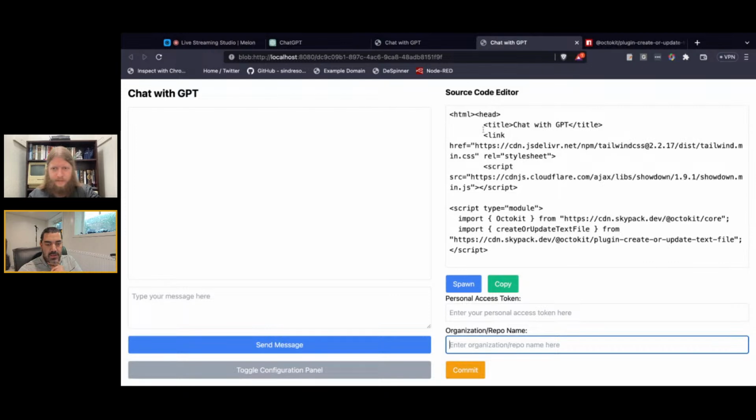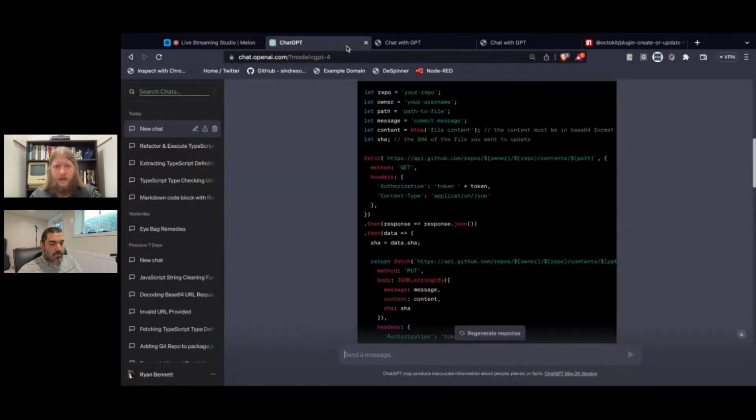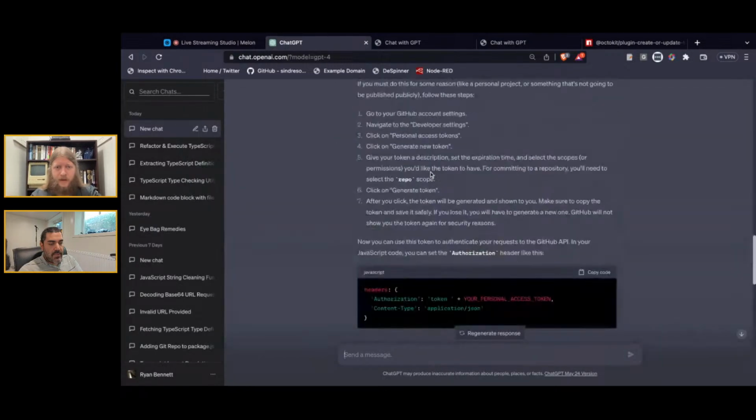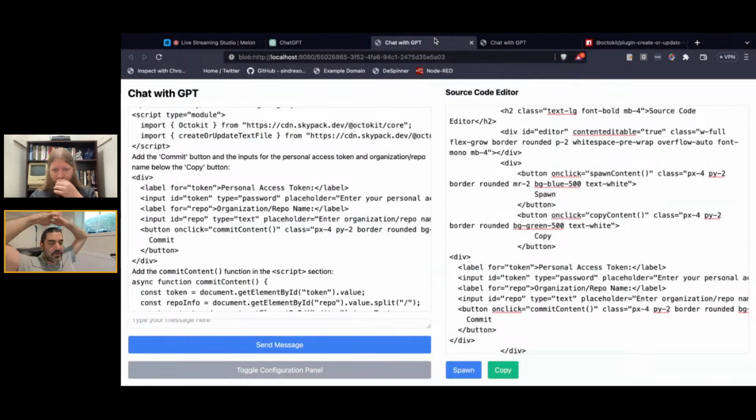Okay, so wait. What's going on? Tell me, what am I looking at? What are you looking at with me right now? You've got this personal access token, organization, repo name. Right. I mean, we probably need to do it the same way. Then the commit should be above, and there should be a button that has configuration below, right?